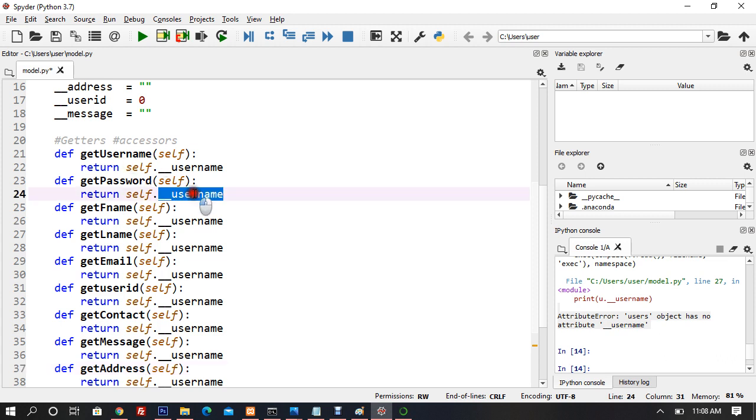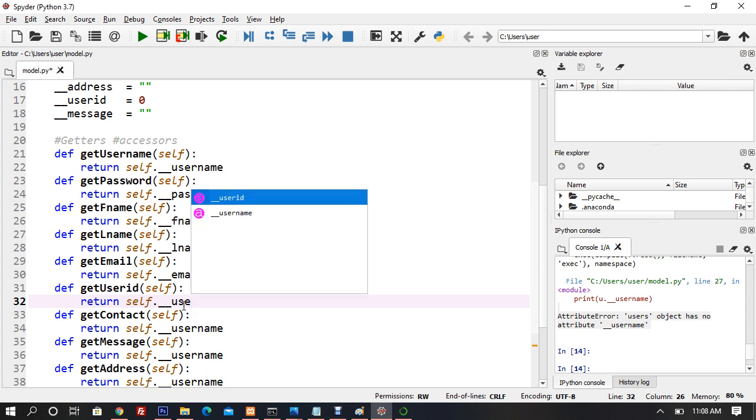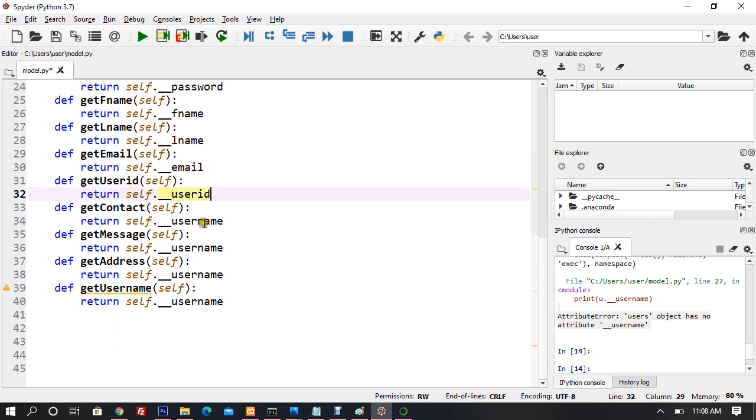So return self.__password. So here return self.__fname. Here return self.__lname. So here return self.__email. So return here self.__. Okay, get_userID, U has to be capital. So now I will say userID. All right, so now let's return self.__contact. Let's return self.__message, and here let's return self.__address.